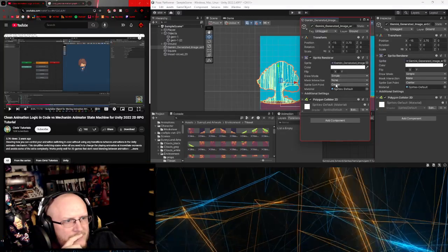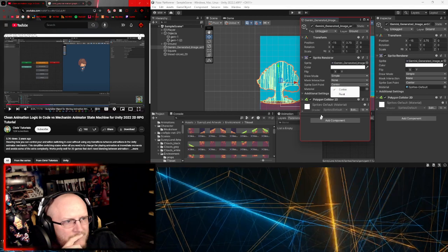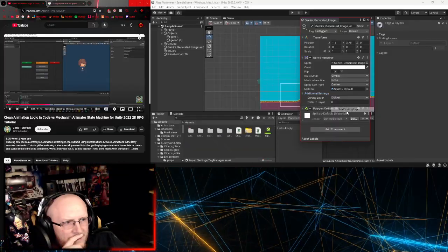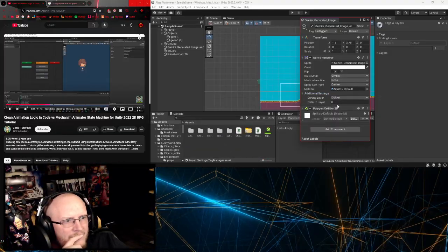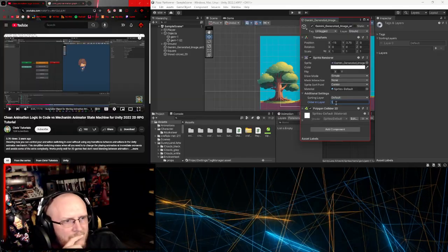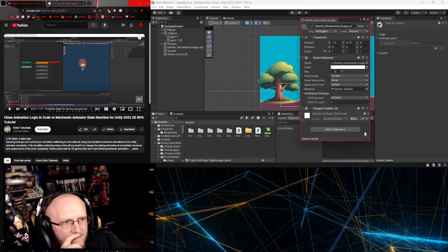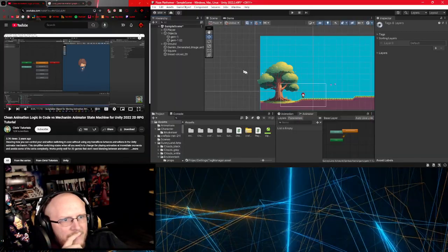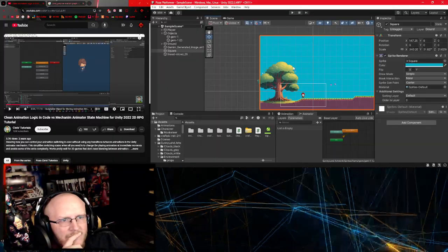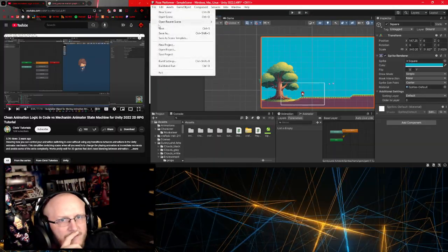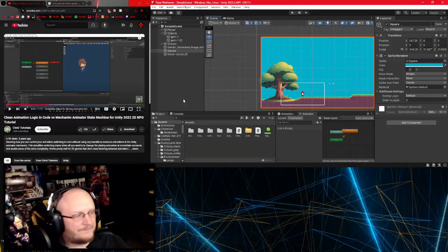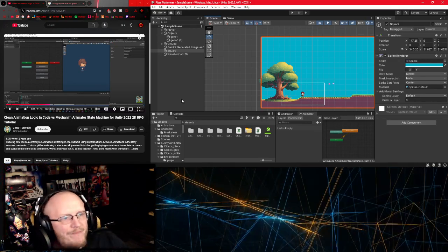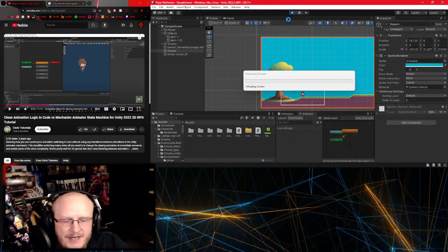Sprite sort point. No. Additional settings. Sorting layer. Add sorting layer. There we go. So that'll take priority over anything else I add to that layer. Yeah? I haven't saved my work in a while either. Okay. Let's test it out.